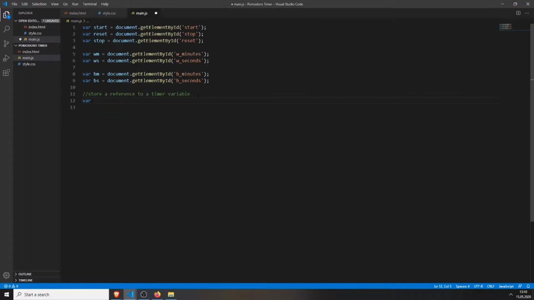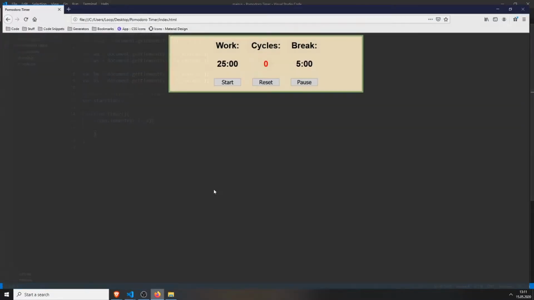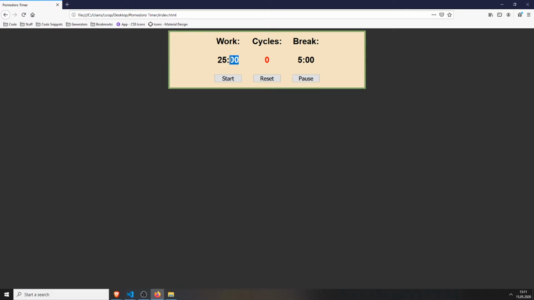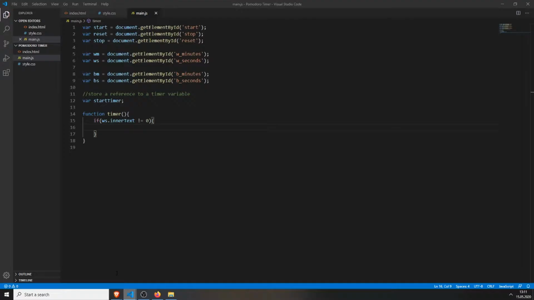We'll call this variable start timer, and then we will create the function to count down, and we'll call this function timer. Inside this timer we will set an if statement for work seconds. If work seconds dot inner text does not equal 0, inner text is the inner text of your HTML file.